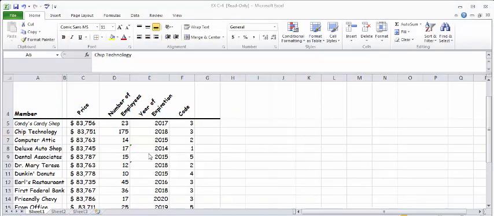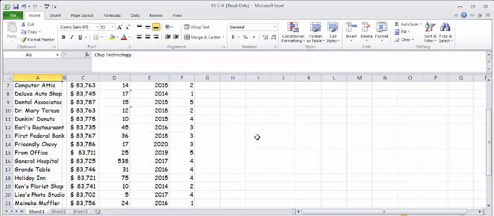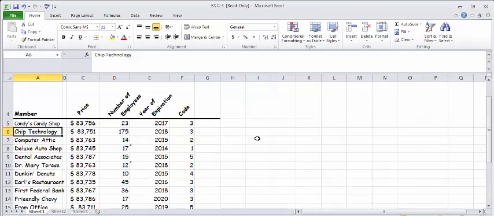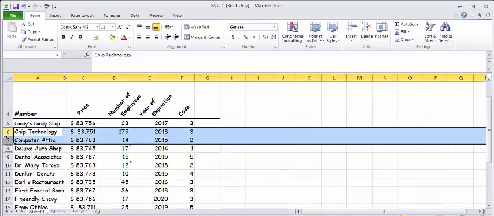One thing that you can do within Excel is if you just want to show part of your spreadsheet, you're showing somebody, but all you want to show them is the candy shop.